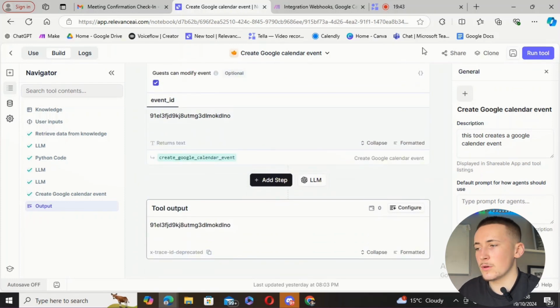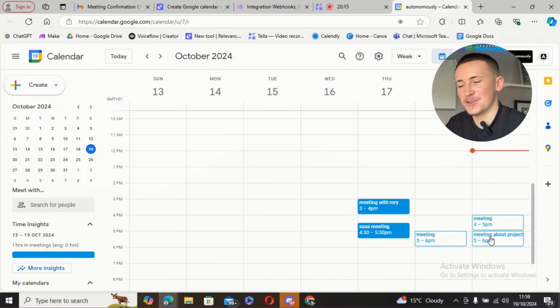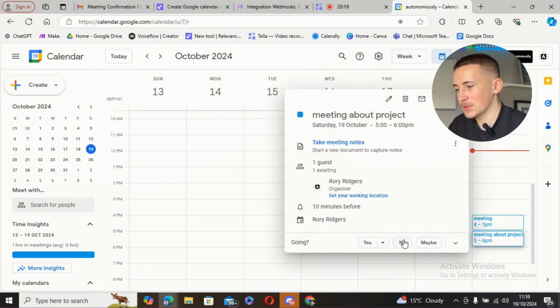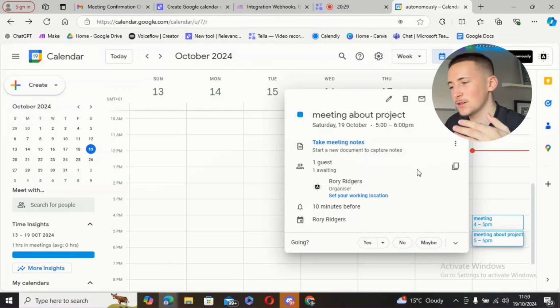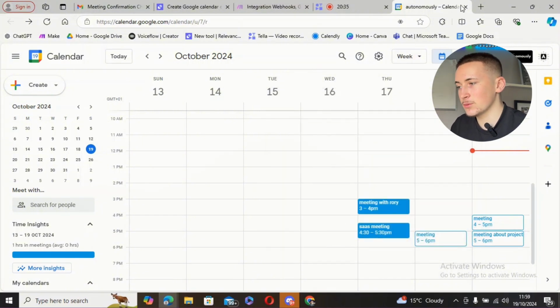So I'm just going to go over to my Google Calendar and see if that's actually worked. Okay, so you can see I've got a couple of test ones on here, but you can see this one, meeting about the project, 5 till 6. So obviously I'm the attendee for this, so there's no other attendees, just because I've used my own email for my own Google Calendar account. So that's why it looks like that. But yeah, that's worked perfectly.